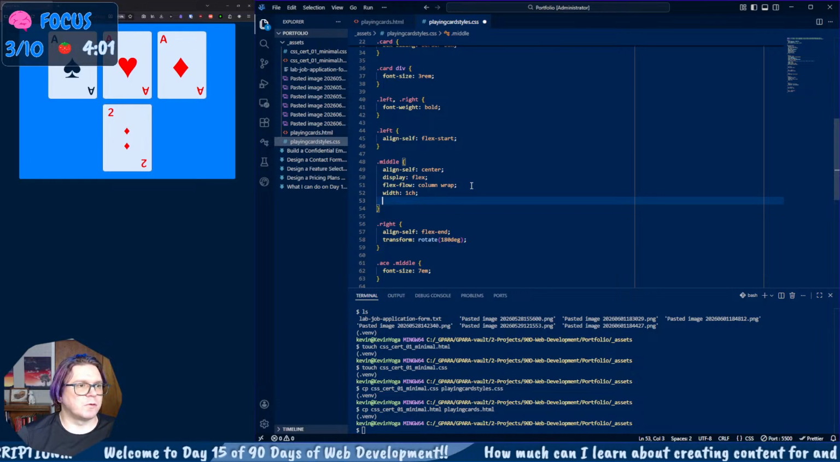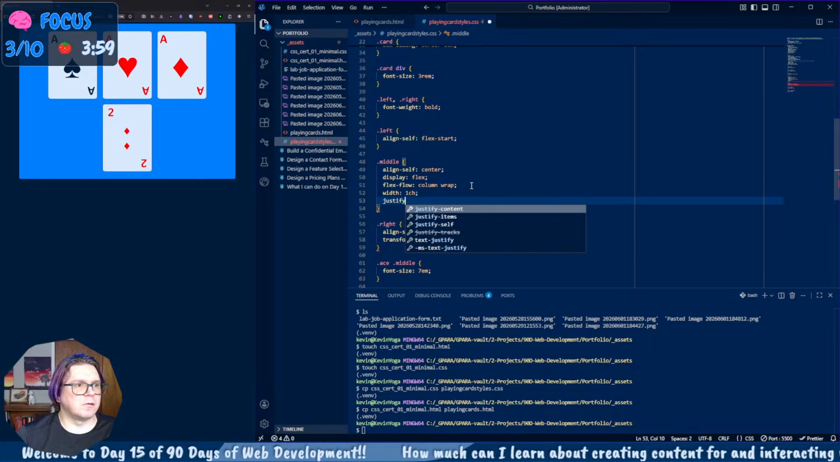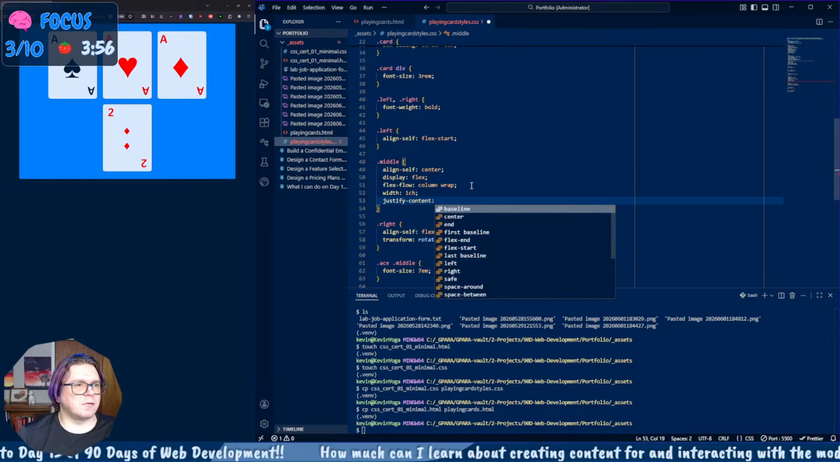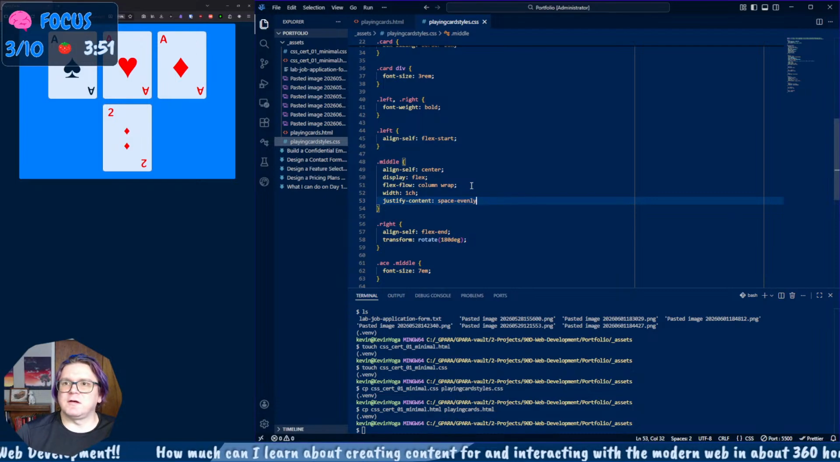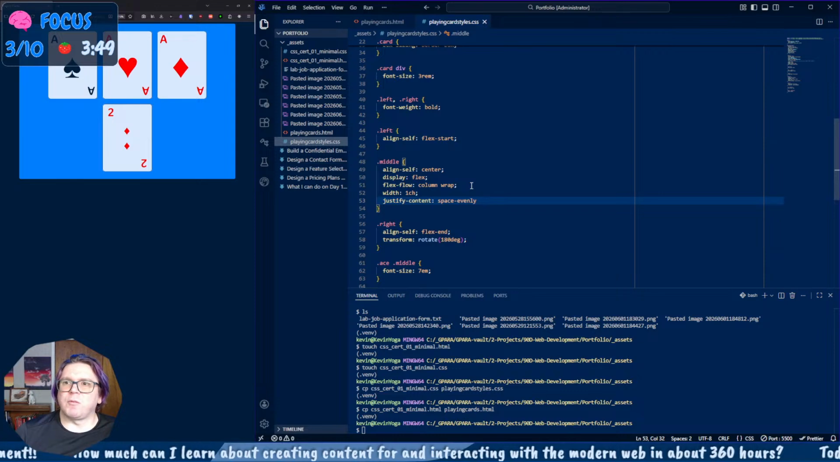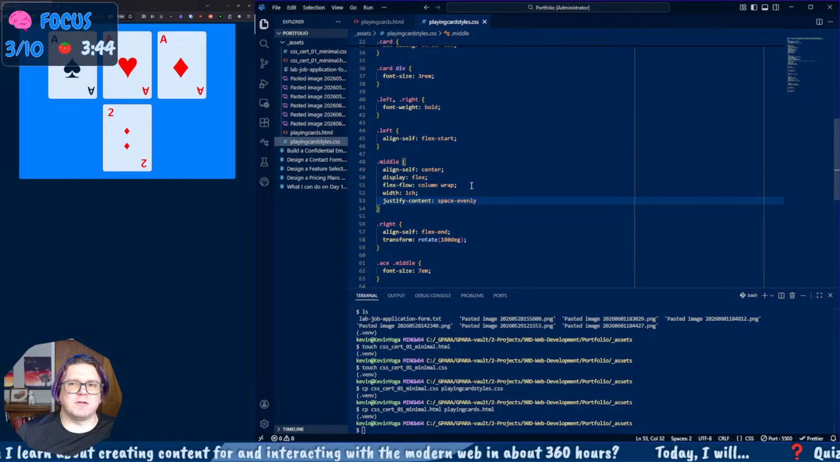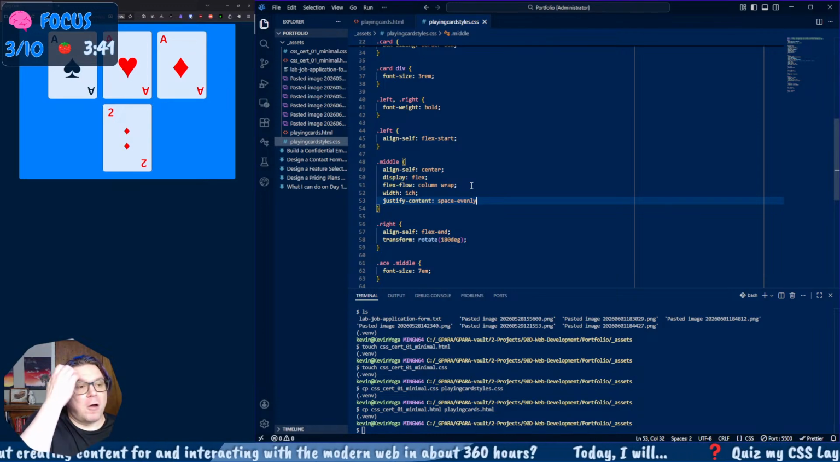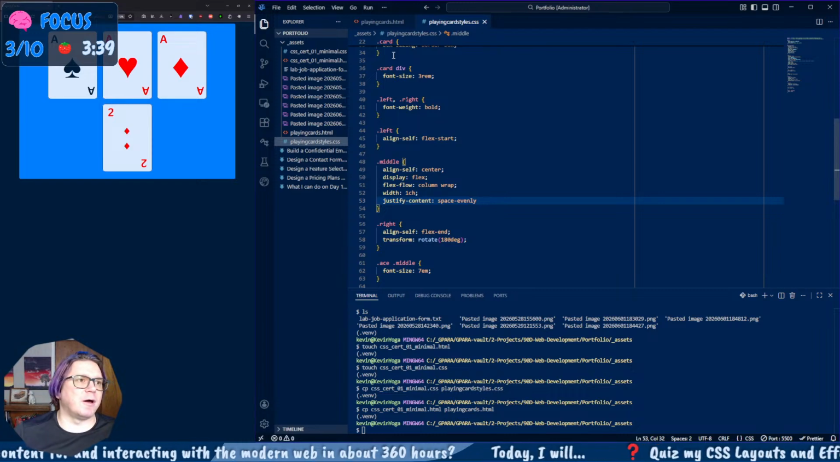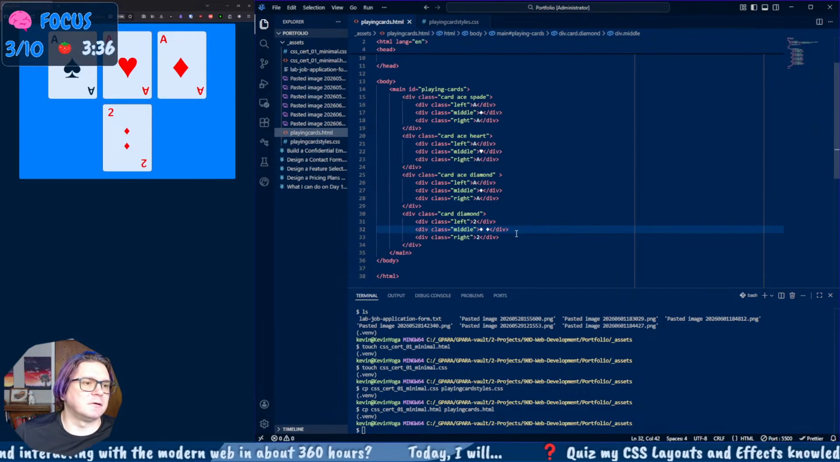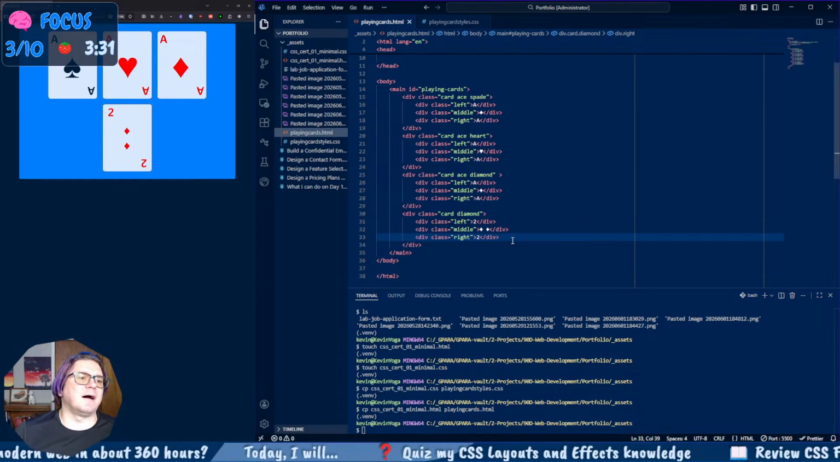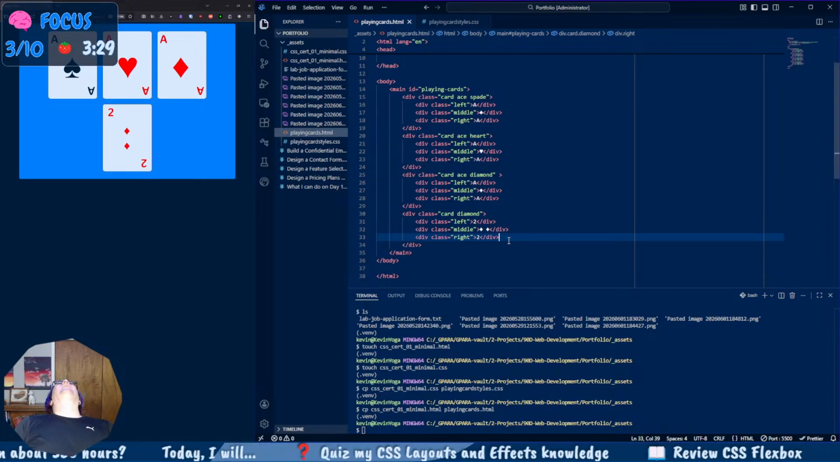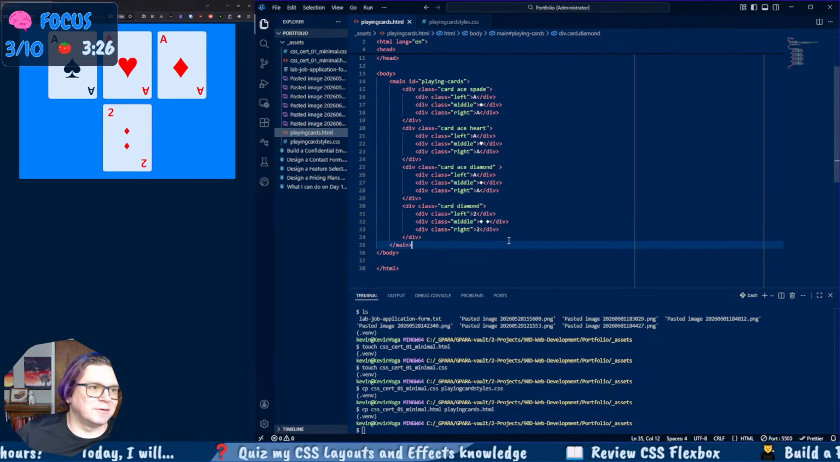Because it's in the column, we want space evenly. Is that what we want? I think that's what we want. I think if you space evenly, it does that. Okay, so then if we add... I got it. Oh, wow.